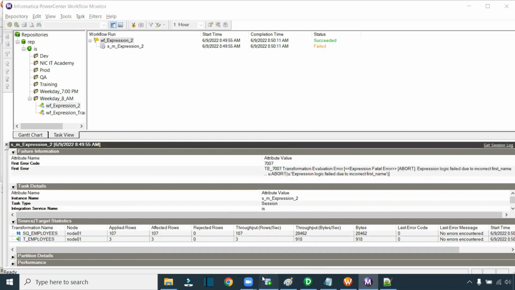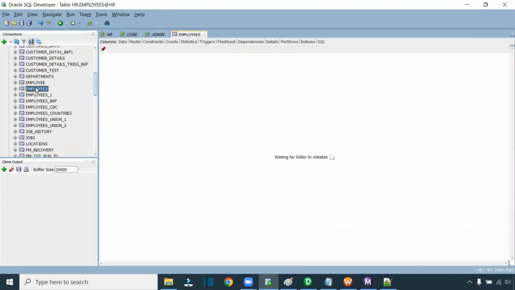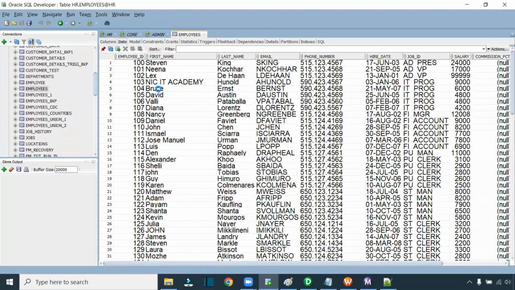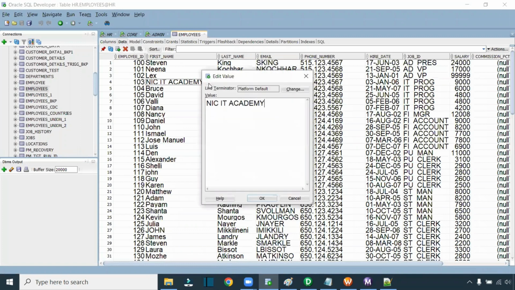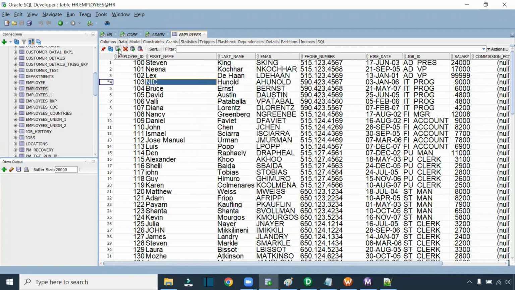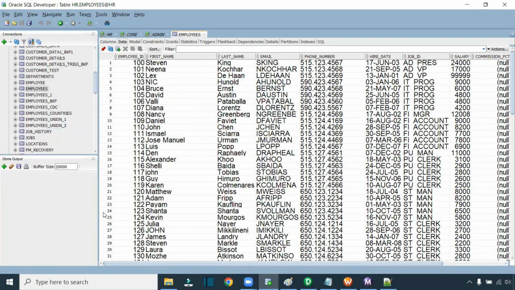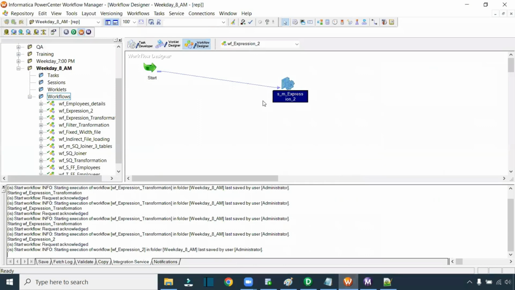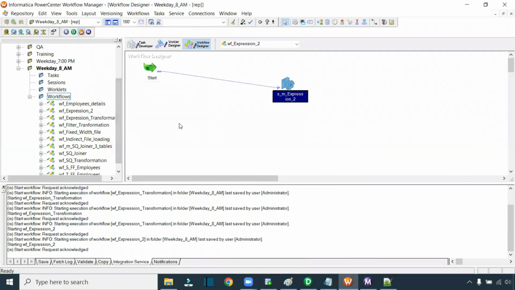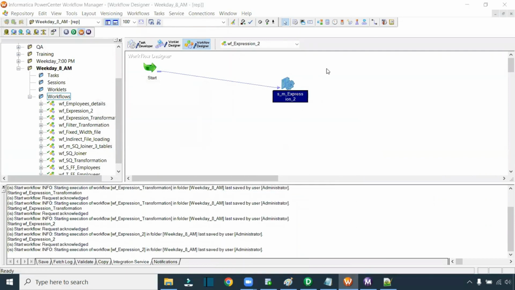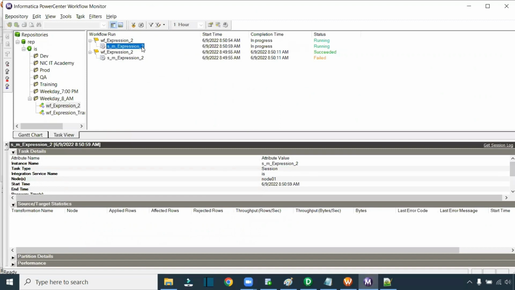Okay. If I'm getting some other name instead of this, will it fail? I'm going to make it a different name. Okay, a different name, it is not equal to the one. Okay, commit successful. Then I'm going to run it. Since I have changed the data, there is no need to change anything at the Informatica level. Only the data changed.